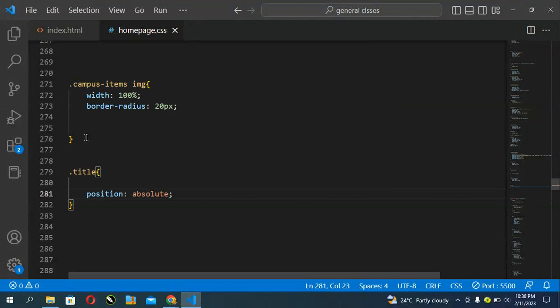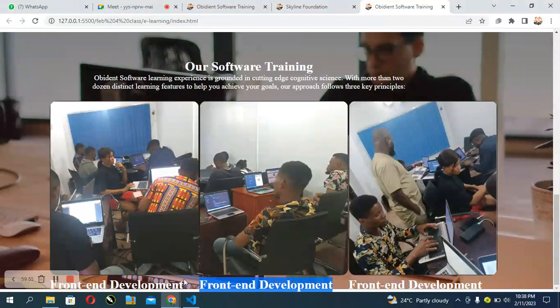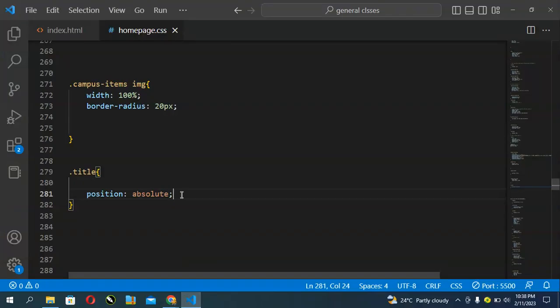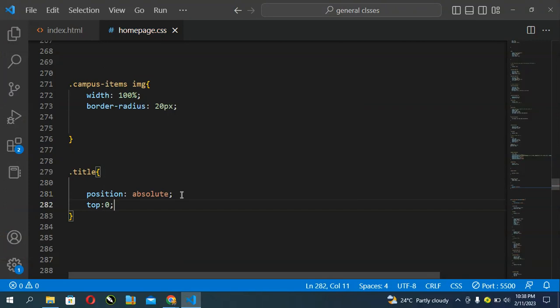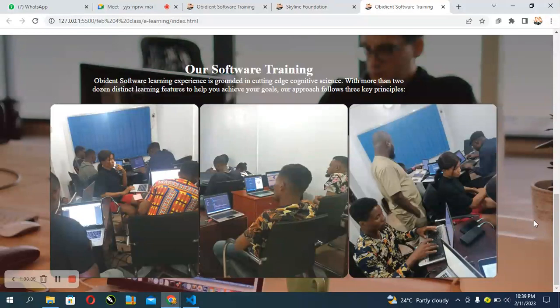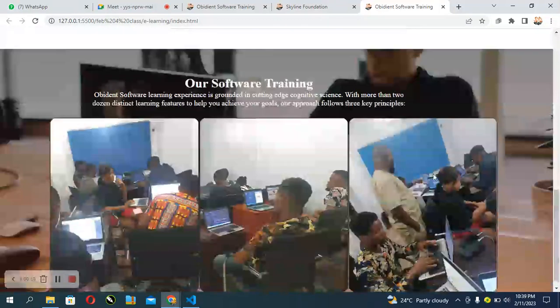Position absolute. So let's see what happens. Then it's still here. Then top zero, left zero, as usual. But if you notice now, it's not there again. It went up. What are we going to do to bring it back? We want it inside this box, inside these images.